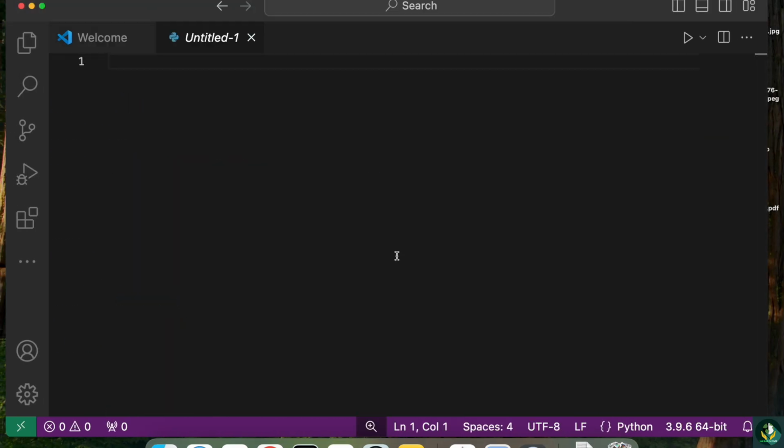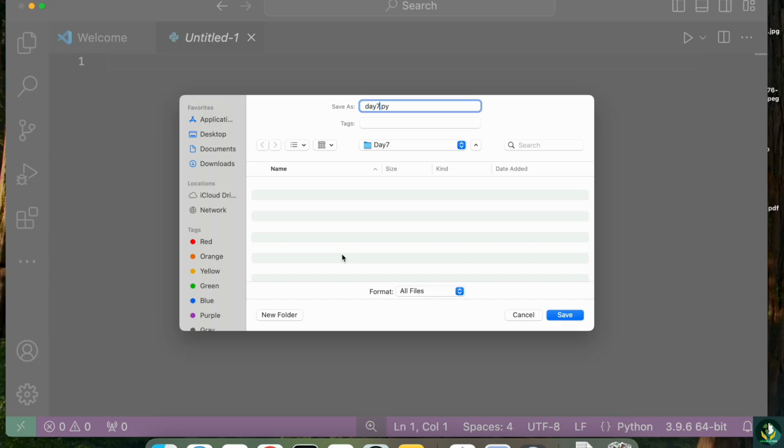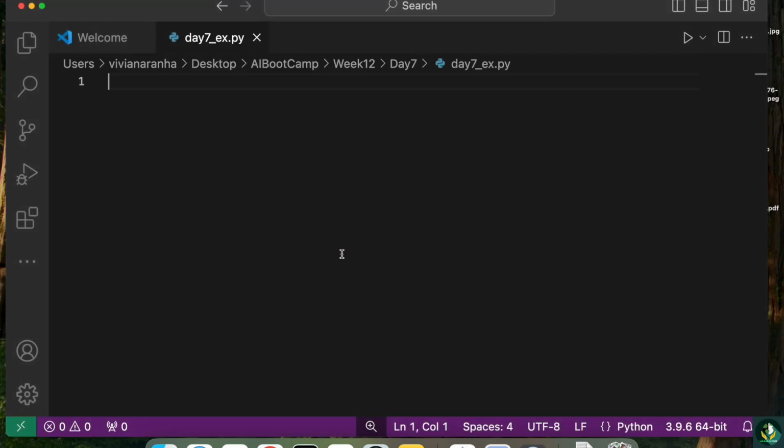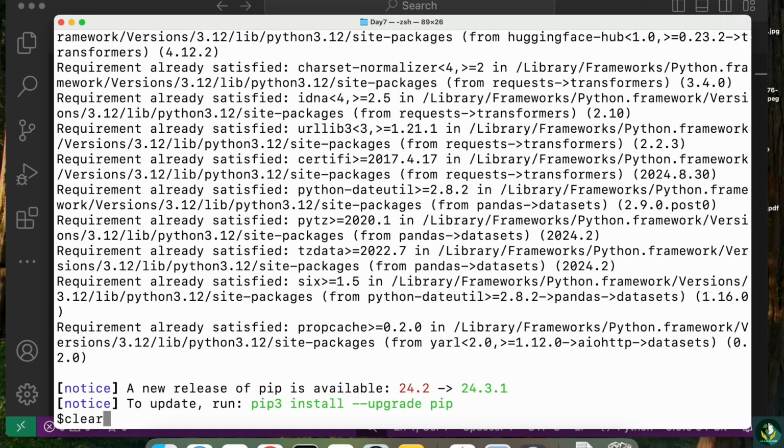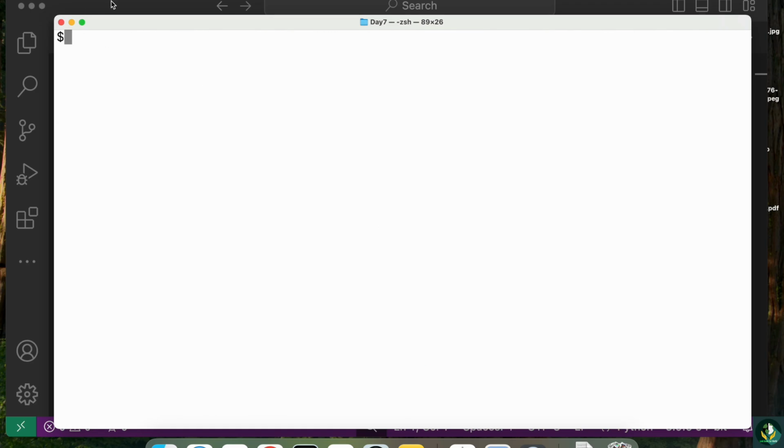First step, let's go ahead and create a new file. I'm going to say Python file, and save it in our day 7 underscore exercise. The first thing I need to make sure is that you have all the required libraries installed. So I'm going to go ahead and say pip install transformers and datasets. So make sure you have this. It will be pretty fast if you do that early.